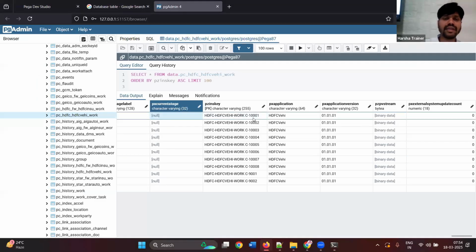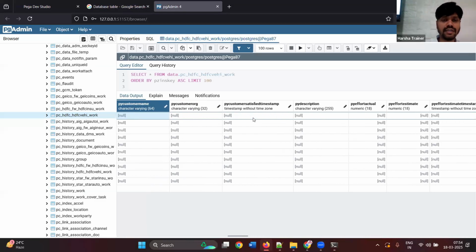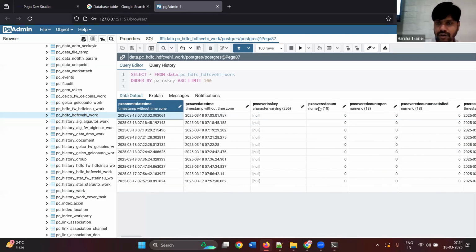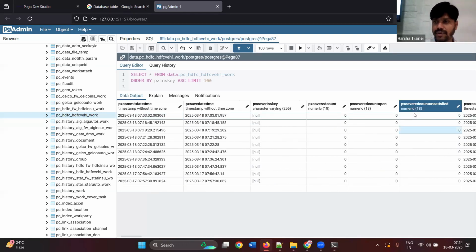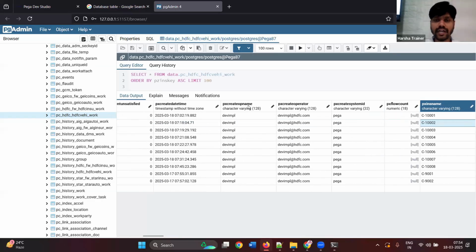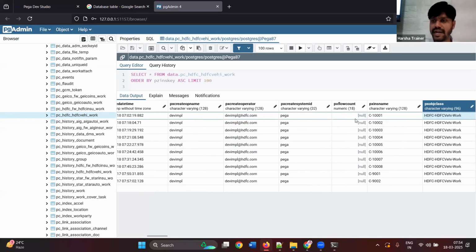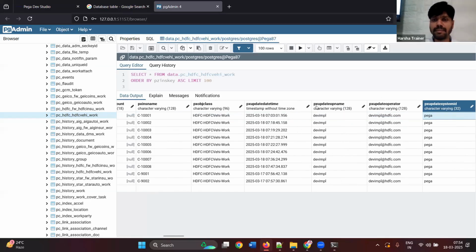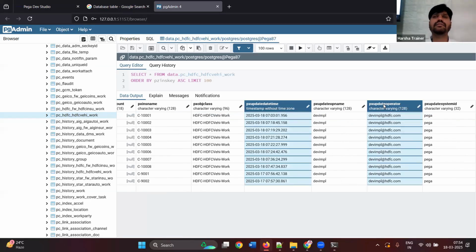Here you go to the beginning of the transaction. Here you can see one column, px create date time. Somewhere it should be available. Px create date time, after that px create operator. Similarly, you'll have px update date time, px update operator. These are 4: px create date time, px create operator, px update date time, px update operator. These are important. You should know PYID, PV stream as a developer, these things.